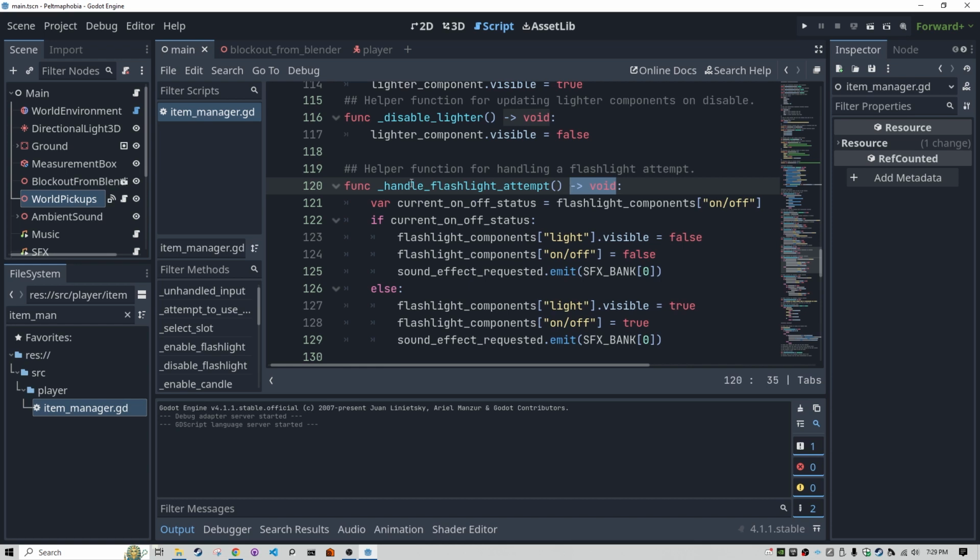So this is a function, and notice that I've named it handle flashlight attempt. And so basically what this does is it's an example of the steps that I want to happen in the game when the player tries to use the flashlight. Okay. And basically what I do is step one, I get the on-off status, and that is inside of a dictionary, which we'll talk about.